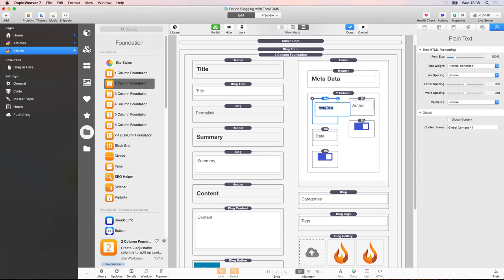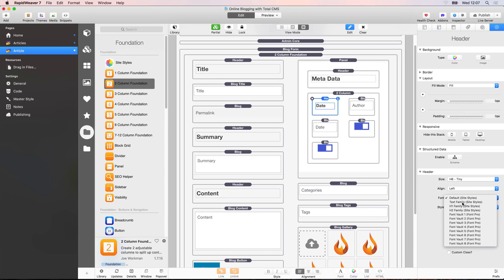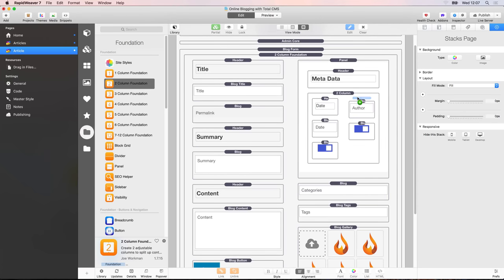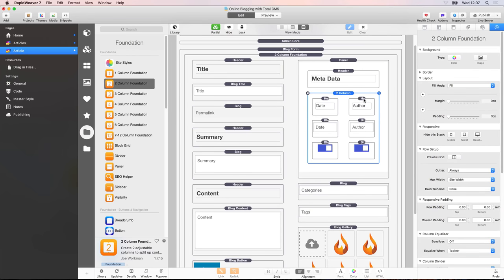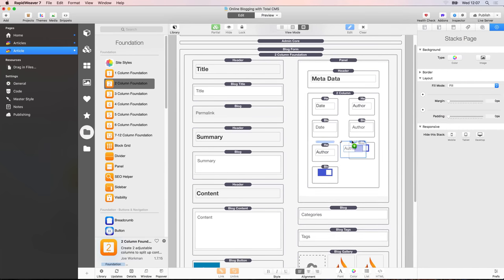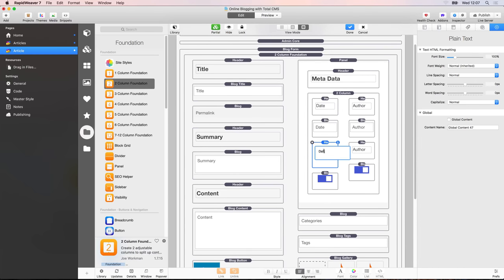So the first one here was the date. And what I'm going to do is change this to be an H6, like so. And I'm going to set the font to be the text family. And that's so that it's not bold like all the other headers, just to reduce the size and make it a little bit nicer. Then I'm going to duplicate that header in above the author. Change the text to be author, and do the same for the draft and the featured. So here we're going to call this one draft and featured.